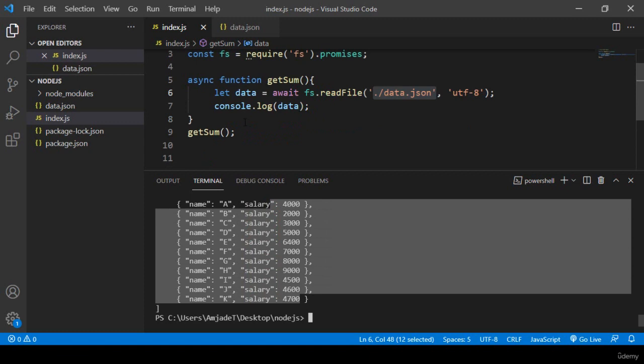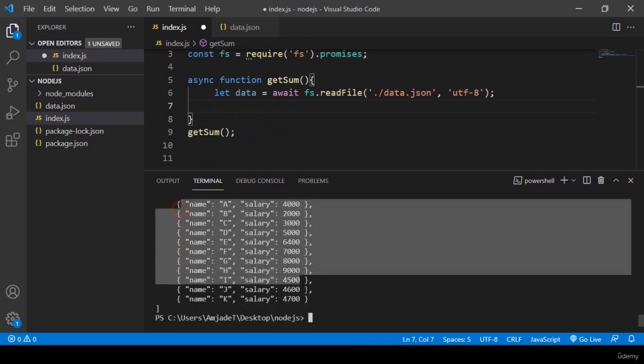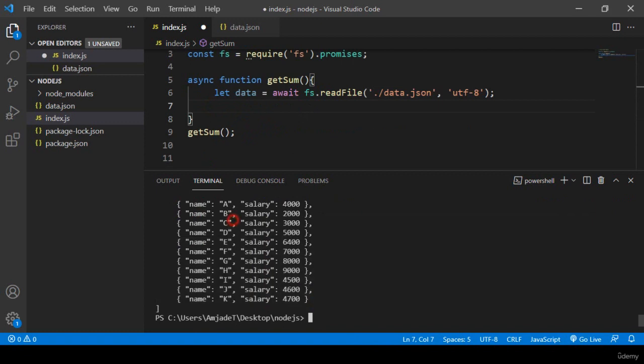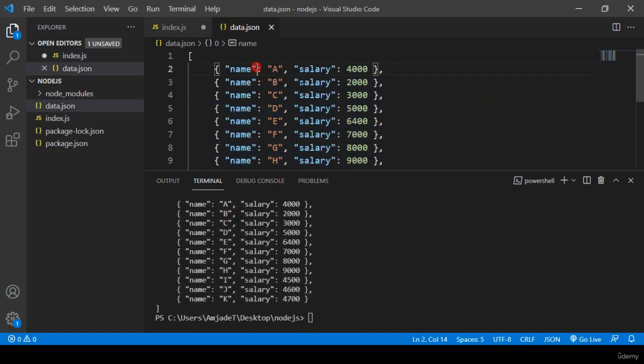So let's do that work. For doing this, first of all, we have to convert it. I hope you already remember that it is an array of objects, right? So first of all, we have to convert it to an array. With this array, we are then able to access our values, right?